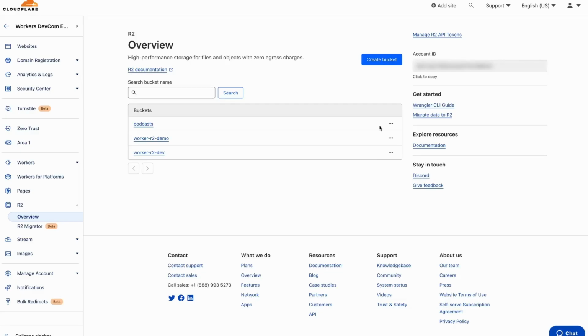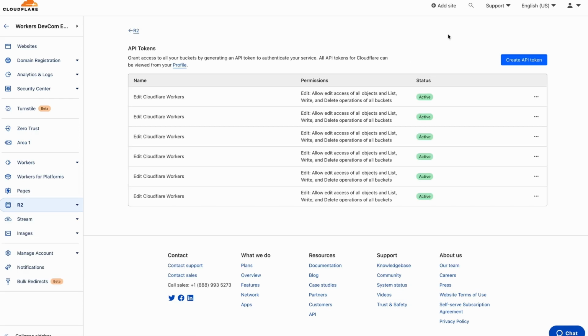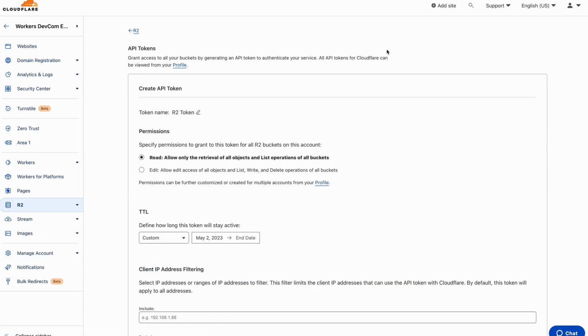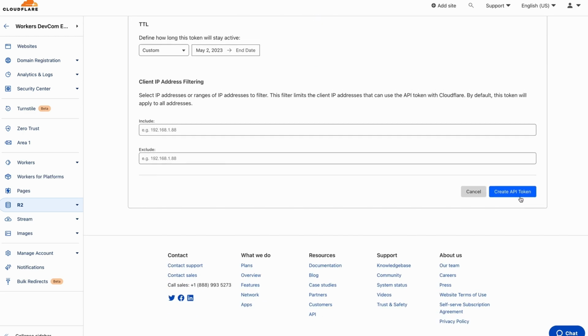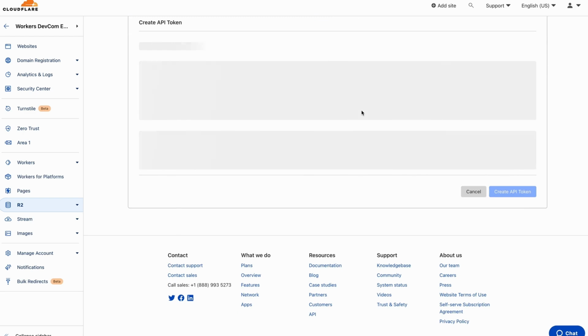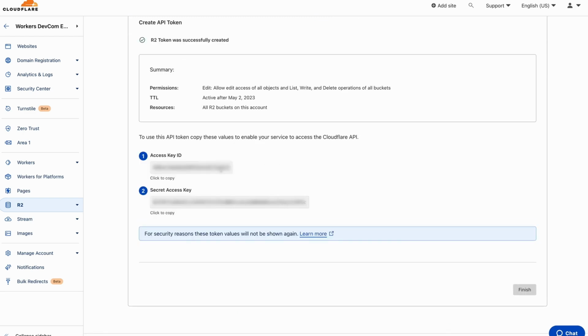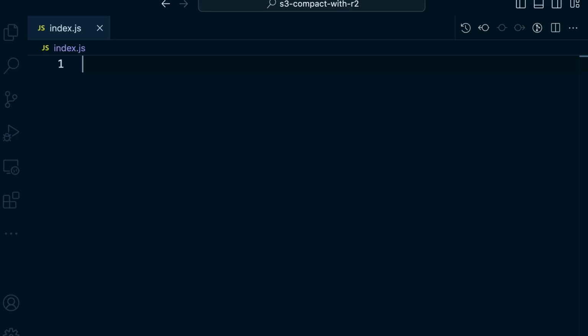Now let's take a look at an example of how to configure the AWS SDK JavaScript library to work with R2. To get started, you need to generate an access key. You do that in your R2 dashboard where you see the Create API Token button. We'll be setting the permission to edit here and leaving the TTL as custom. Once that is done, click the Create API Token button and this will generate an access key ID and a secret access key. This is only available to you once, so make sure you copy it and save it aside.